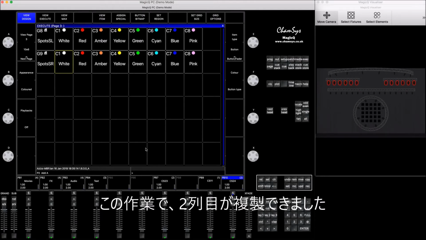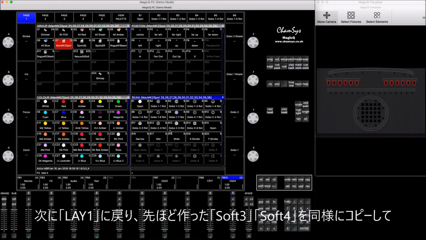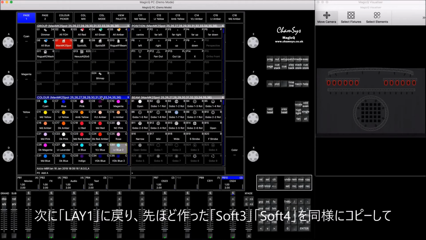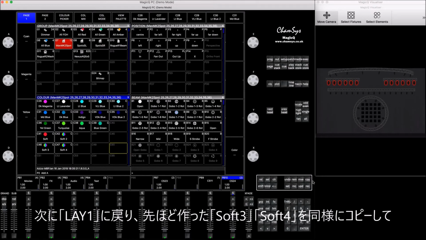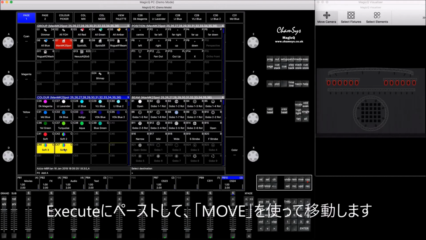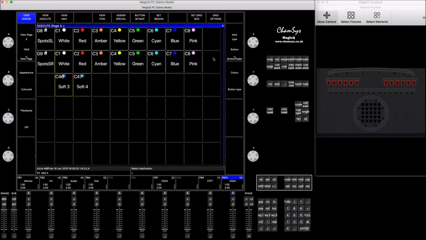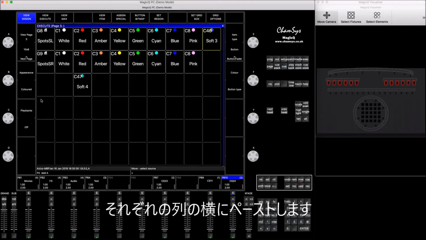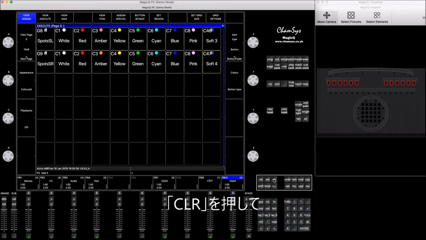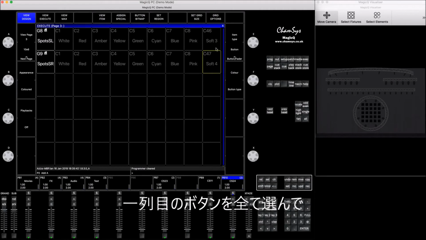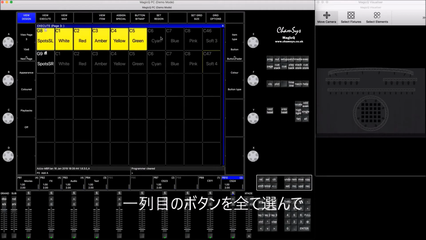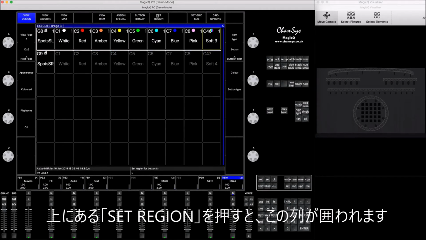So then what I do is I come back here, go down here, and then I copy these two palettes, press enter, come into the execute window, and then move this one over here, and move that one over here. So we press clear. See this, they all disappeared. I said fine, I will select this, I'll press set region.